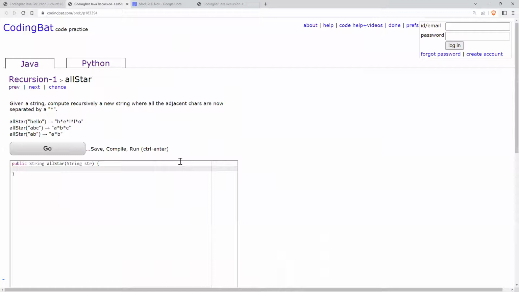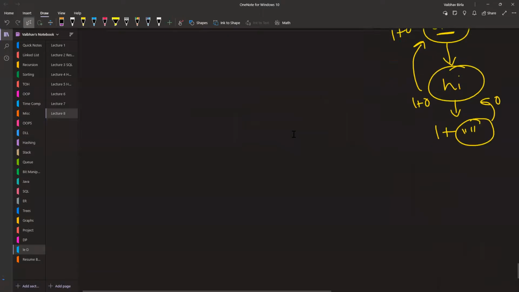Given a string, compute recursively a new string where all the adjacent characters are separated by a star. So I want to basically convert the string so that all the characters are separated by a star. Okay guys, tell me the base case. When I'm trying to find the base case, what is it? It is the blank string, right? So do I need to perform any computation here? For the blank string, do I need to perform any computation? No. So I will just return the blank string only, right?